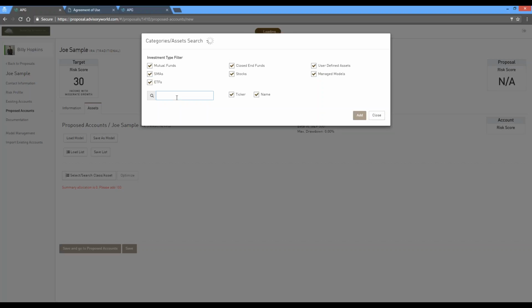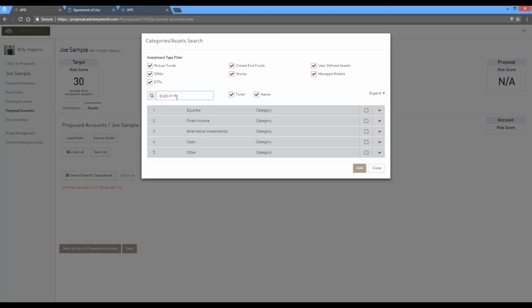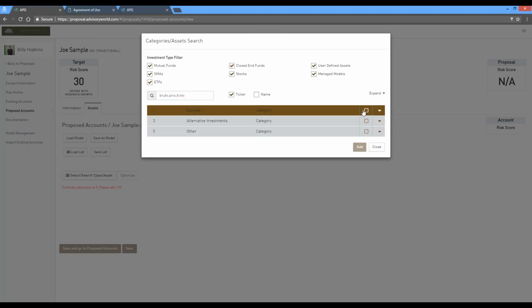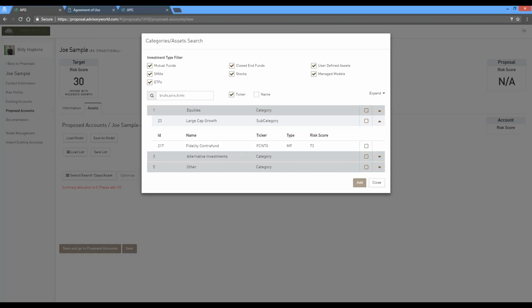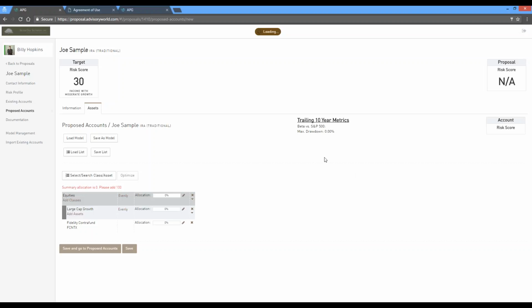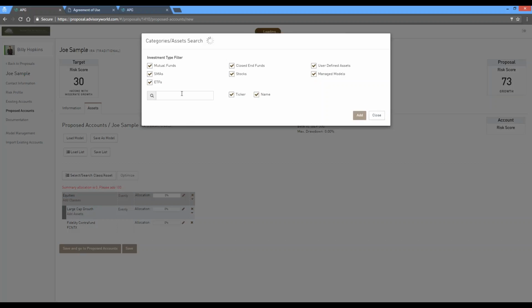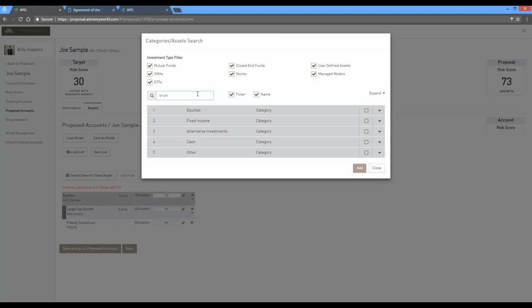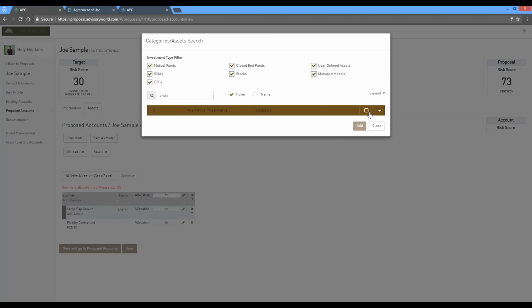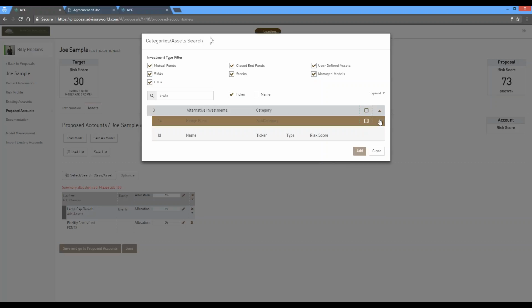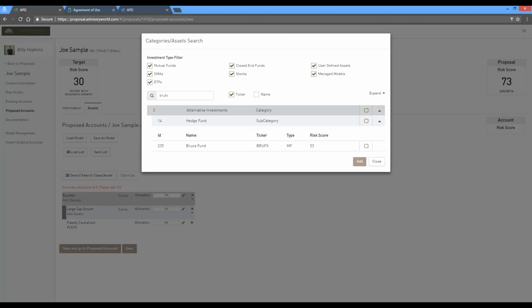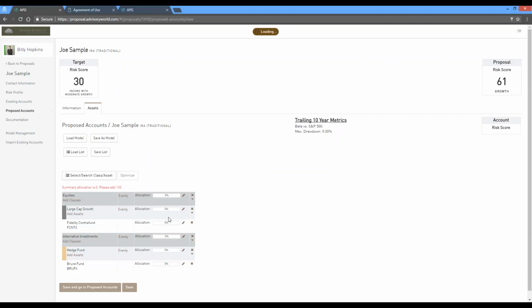But if you wanted to create one on the fly, let's just say VRUFX. And you see we're not only scoring the accounts, but we're scoring the product level as well. So you see the fund, its ticker, the type of product it is, and the risk score associated with that product. So let's just make it easy.